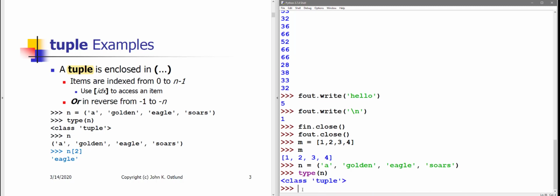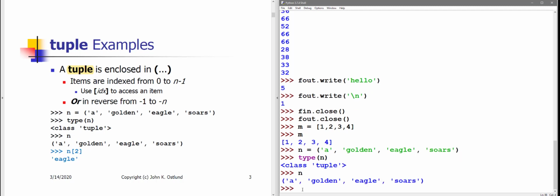we see that it is a tuple, and if we display it, we see that it displays as a tuple in parentheses. Now we can access items in a tuple using the same index values that we use in a list. That is, if there are n items in the tuple, we can use indexes from 0 up to n-1. We can also go in reverse order from -1 for the last item in the tuple to -n for the very first item in the tuple. Okay?